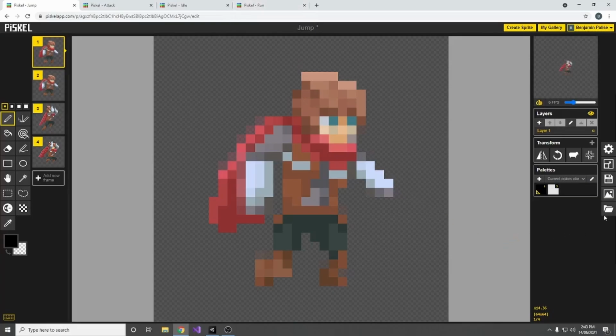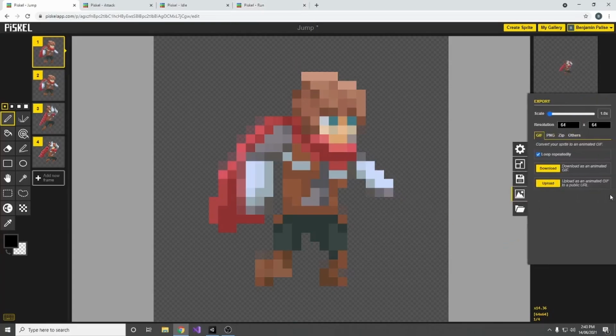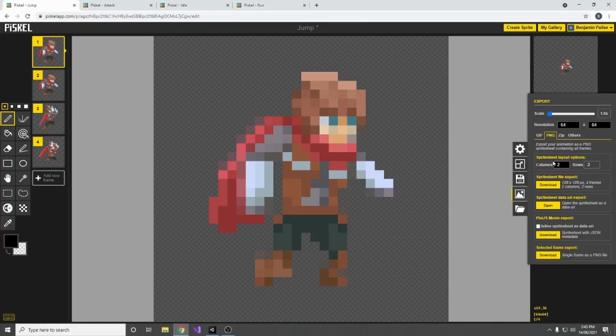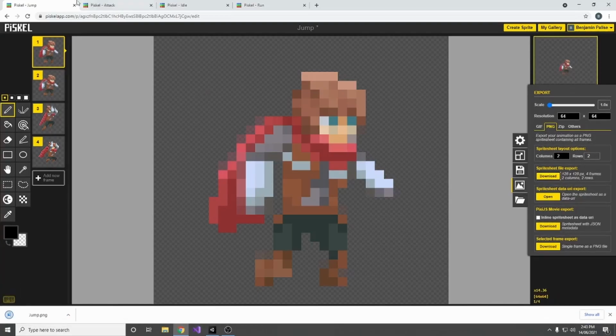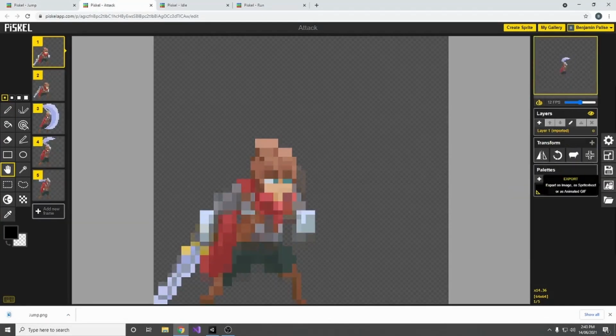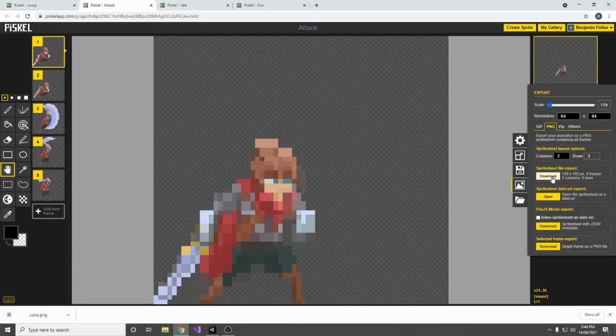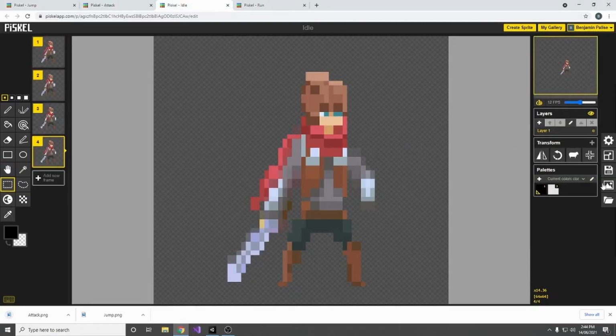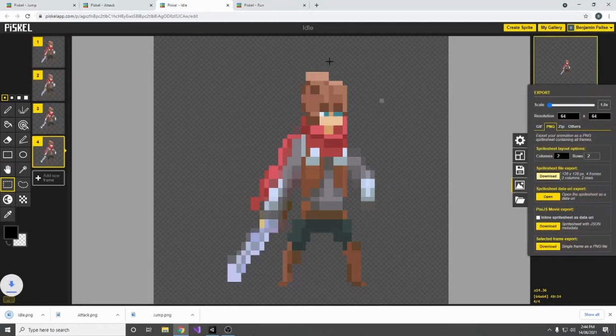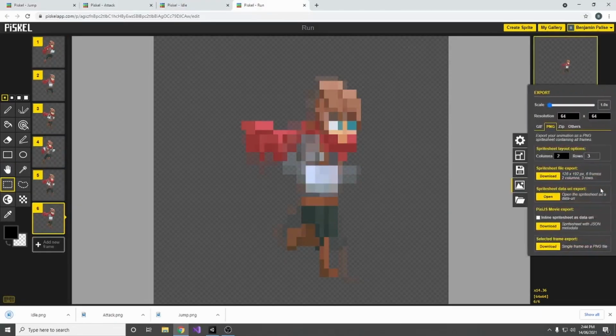To do that, you go down to the folder, this image icon here. You click on it, we're going to go to PNG, and we're going to download it as a sprite sheet. So I'm going to do that for all my objects. Alright, so export PNG sprite sheet, export sprite sheet, and last one, sprite sheet. So I've got my four sprite sheets down here.